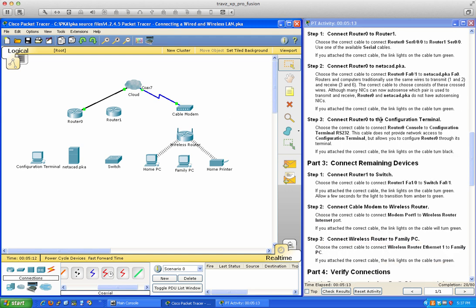All right, part 2, connect router 0. So now we're going to connect router 0 to router 1.